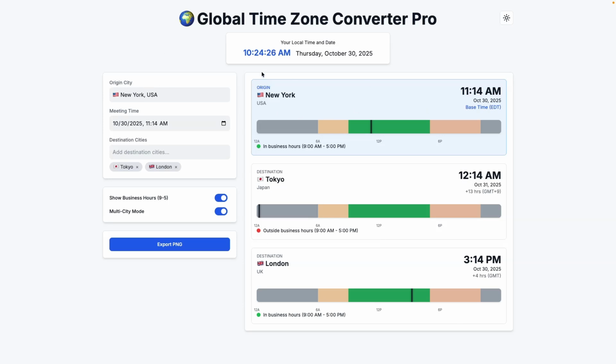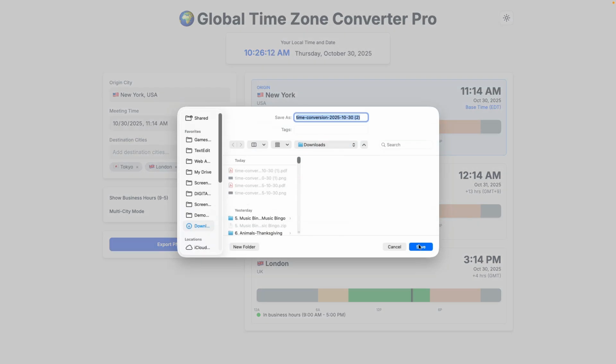I have New York, which is the origin city. For a meeting in New York City, that's at 11:14 a.m. It will be 12:14 the next day in Tokyo. And for London, it would be at 3:14 p.m. in the same day. And you can easily see at a glance if the time and date works for you or it doesn't. So very straightforward. And of course, if you want to, you can export it as a PNG, download it and share it to whomever you want to share it with.